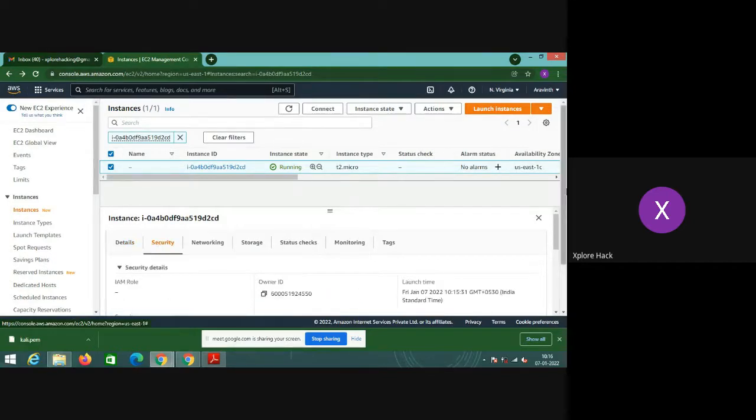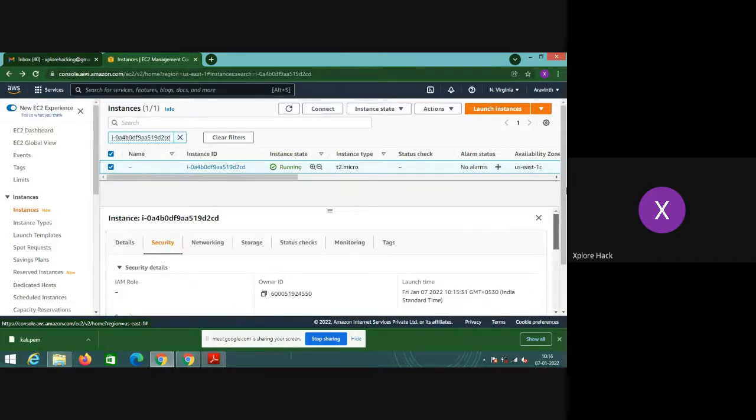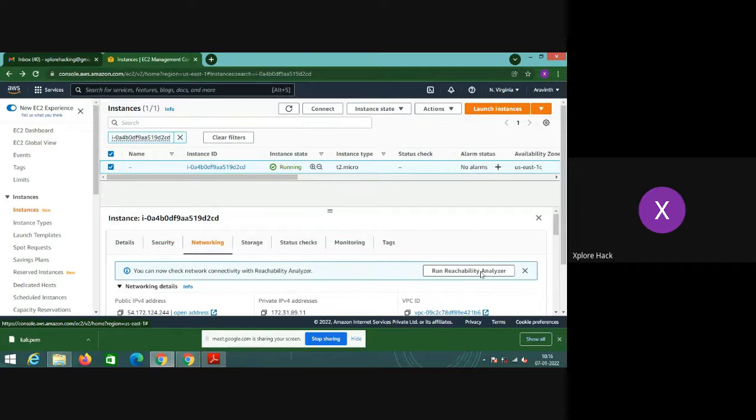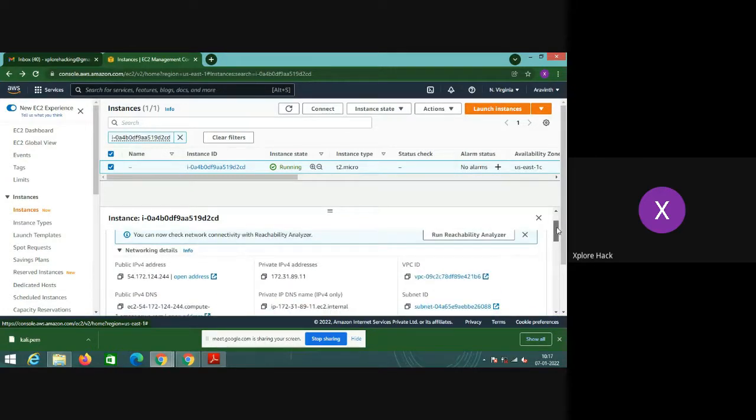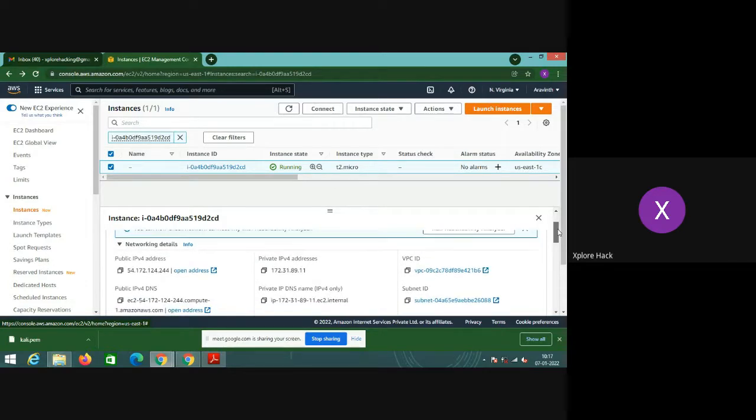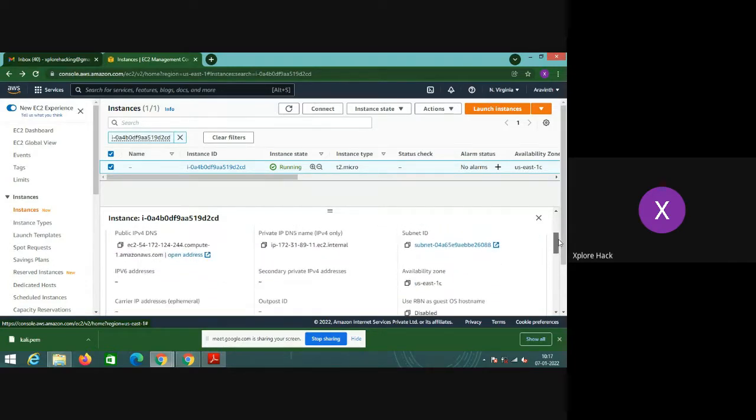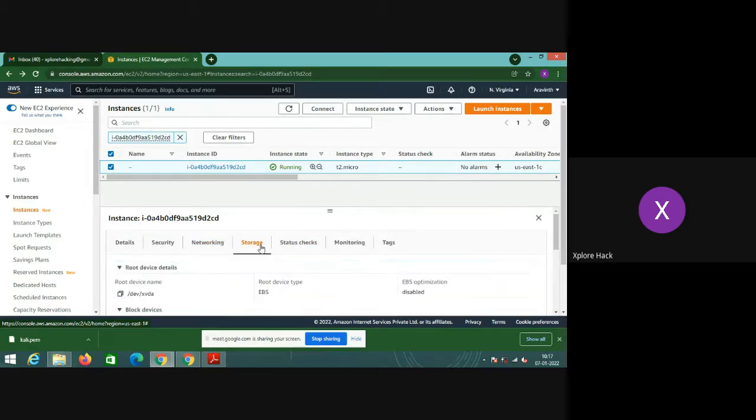And if you want to configure some security measures, that also is possible with the help of this security option. And networking can be configured. There you can find the public IP address of your Linux machine, and you can find the private IP address also, and the subnet address, and all other required things can be found with the given options.